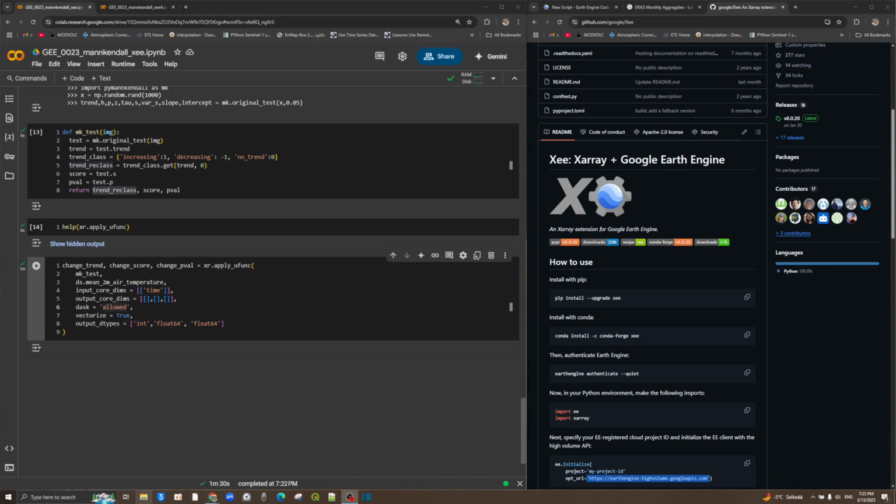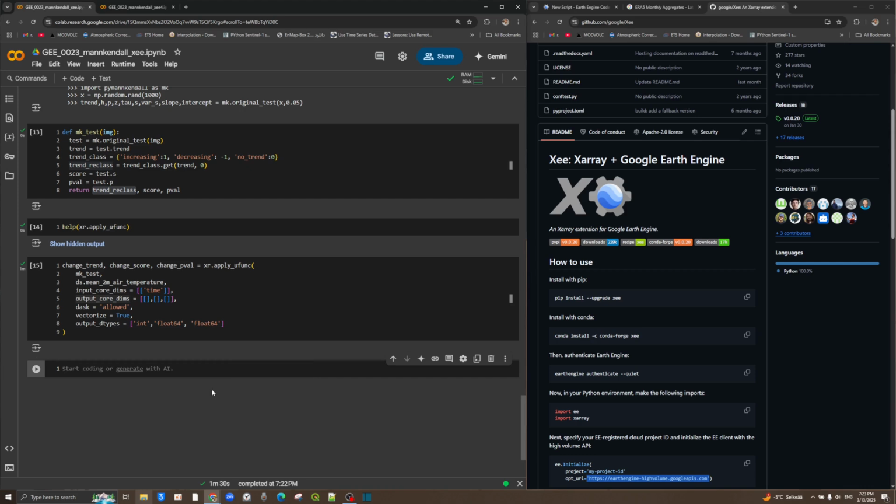So, as you can see, the process is done after 1 minute. I was lucky this time, but sometimes it takes more. Make a new cell and check the output. The first output is the change trend. Let's write the change trend and run it.